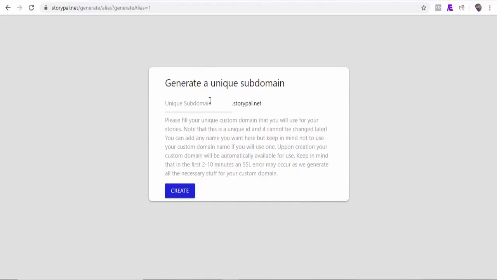When you log in to your Storypal dashboard, the first thing you'll need to do is to add a subdomain. If you plan to use your own custom domain or subdomain, you'll be able to integrate that once you're fully logged into the dashboard. I will call this directory Demo and thereafter click on Create.